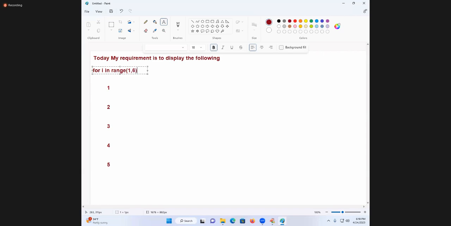1, 6. What will I say here? Print of i. So that 1 to 5 is generated. Up to that, you know already now. That is okay, one for loop I will write.